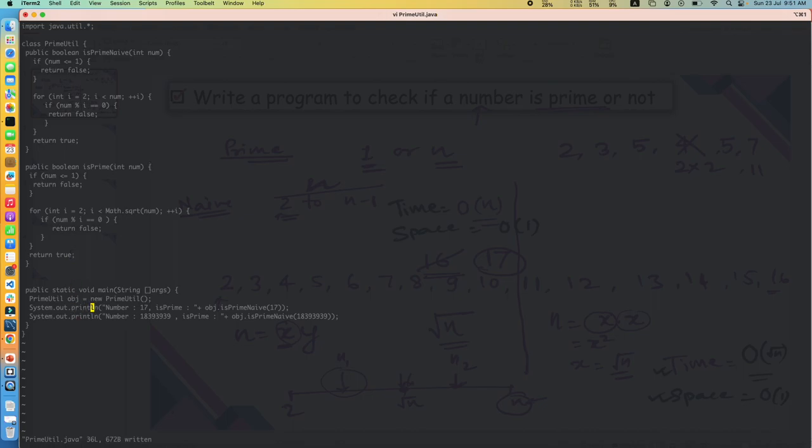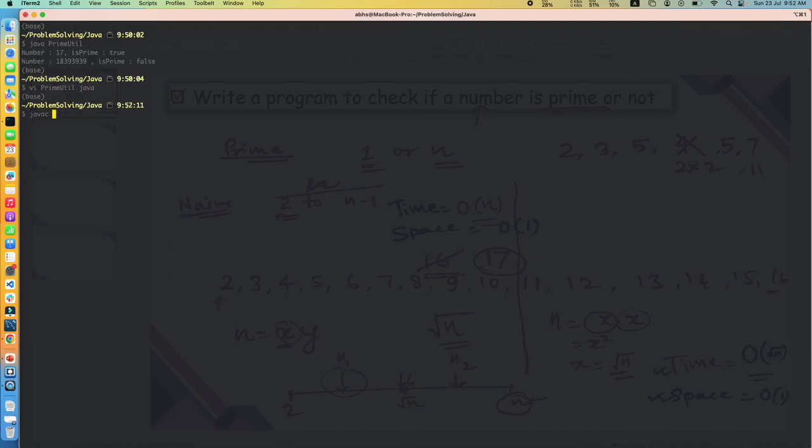Now I'm going to call the other method with the same input. This is isPrime and then the other isPrime. Same, this is prime true, this is prime false. Now you are done with this PrimeUtil code.